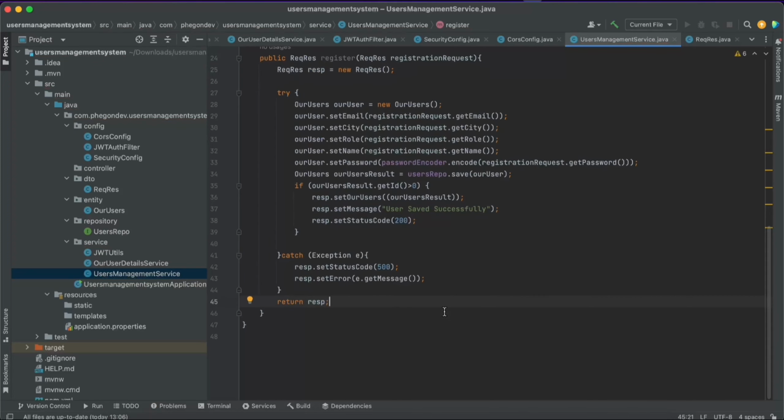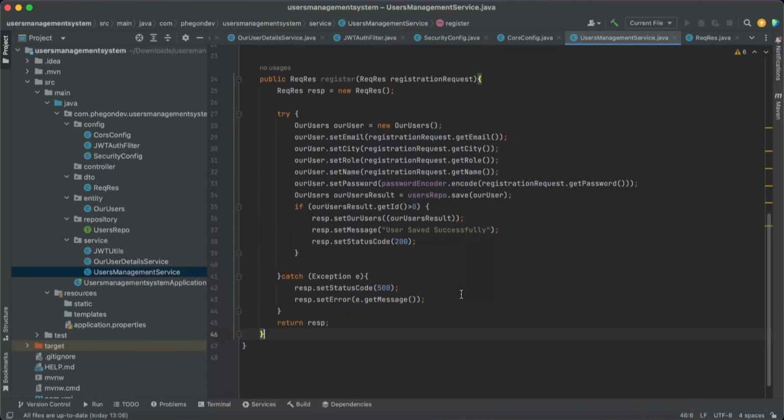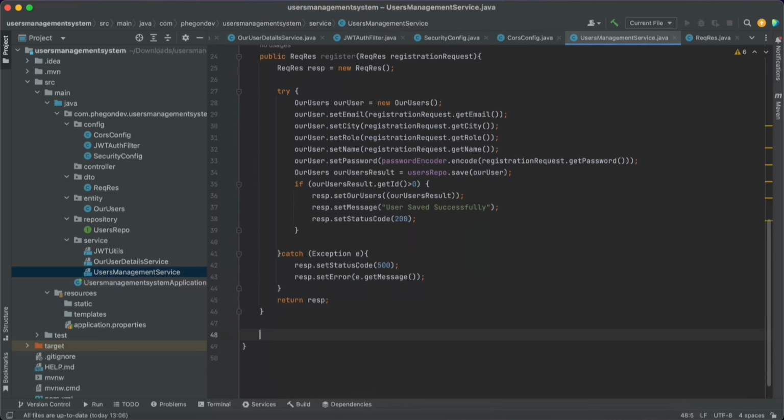So that's that. So let's also create all our methods to log in, for refresh token, to get our users, to get user by ID, to delete a user, to update a user. So let's just write those implementations quickly. So let's write our login implementation. So I'm going to be a little bit fast. So here, let's just say public, return a request response, and I call this login.